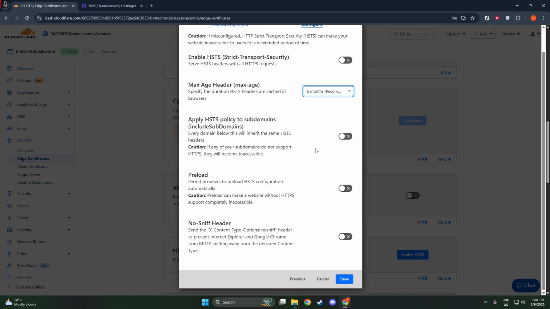Finally, the NoSniff header is another optional setting that you might consider turning on. It adds an additional layer of security by including the X-Content-Type-Options: nosniff header, which protects against MIME-type sniffing vulnerabilities. Once you've adjusted all your settings to your liking, click Save to apply these changes, and there you have it.